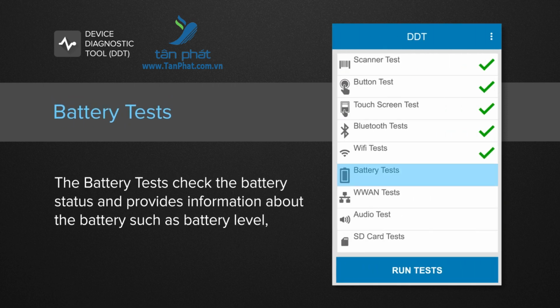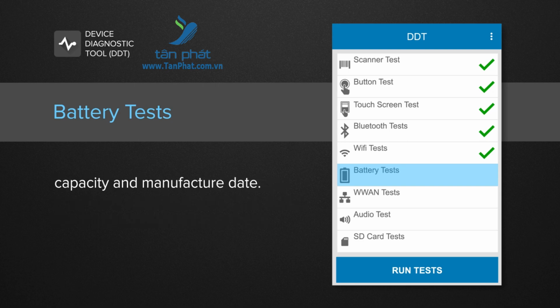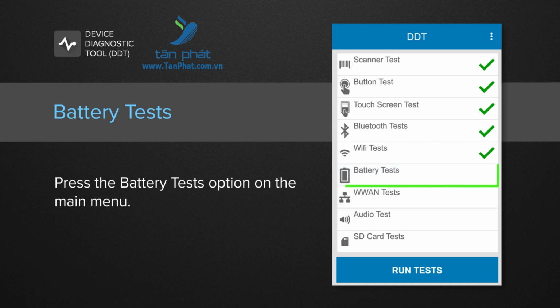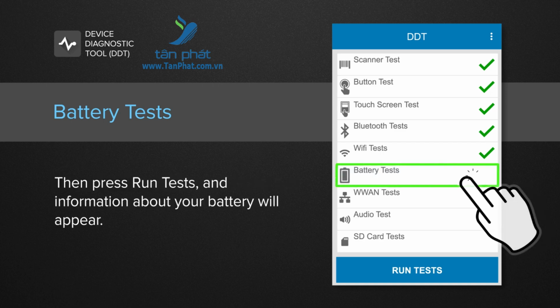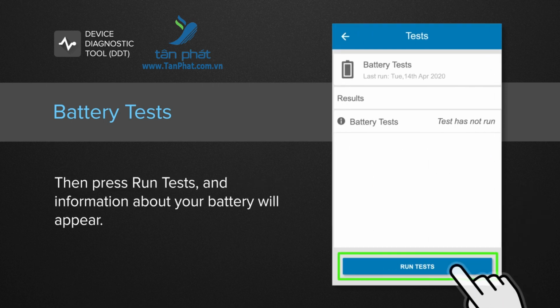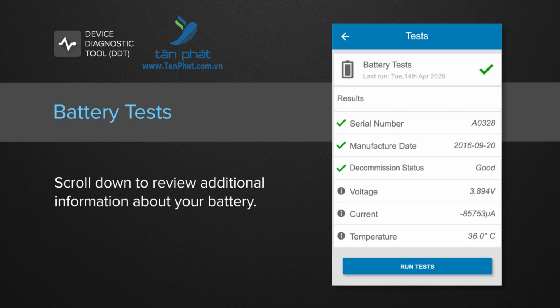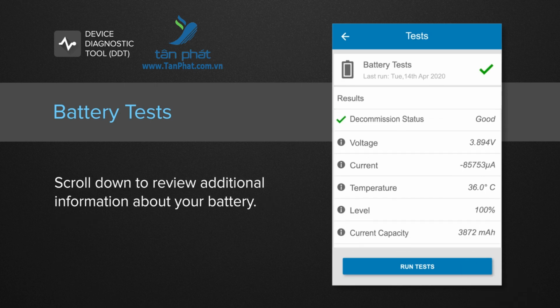The battery test checks the battery status and provides information about the battery such as battery level, capacity and manufacture date. Press the battery tests option on the main menu. Then press Run Tests and information about your battery will appear. Scroll down to review additional information about your battery.